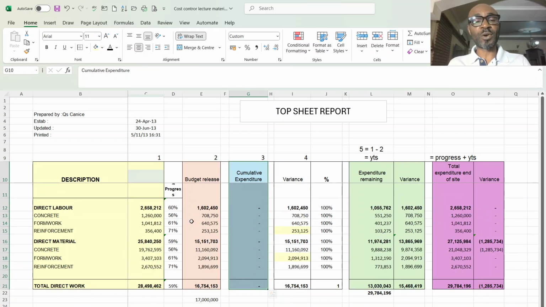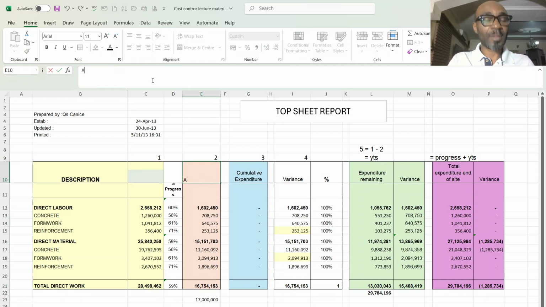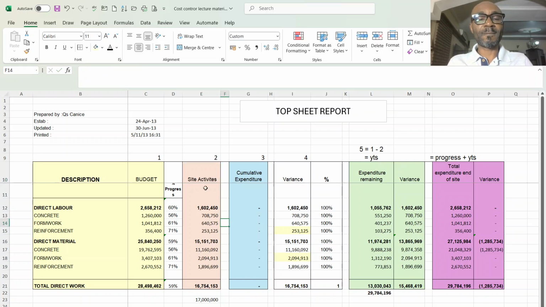So the same figure we saw on the other sheet, this is budget release. I'm having 28 million as my original budget. This is what I have, activities I have done on site. Site activities I have done. This is the figure that I'm supposed to spend for the work I have done on site.